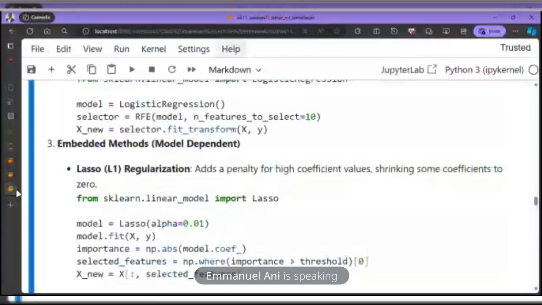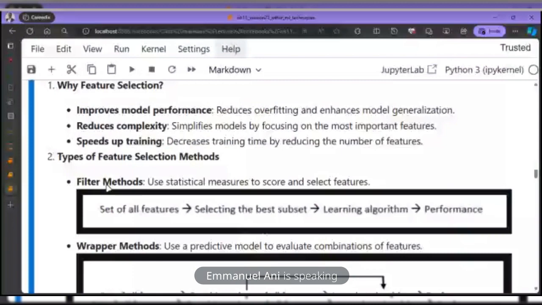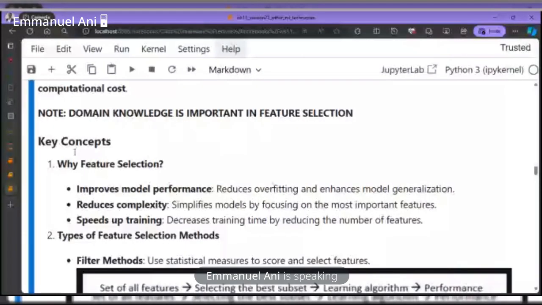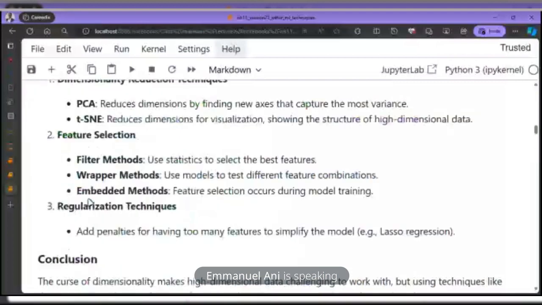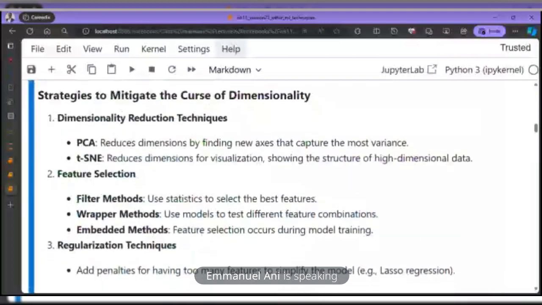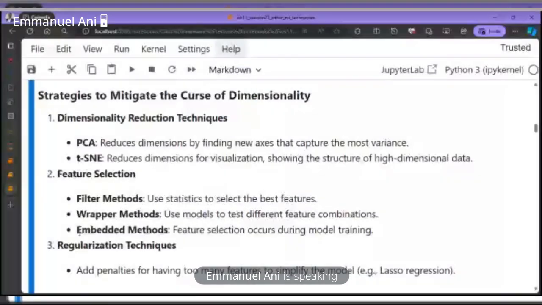We've looked at the three techniques for feature selection: the filter method, the wrapper method, and the embedded method. We've looked at how we can use different techniques to select important features from our data.